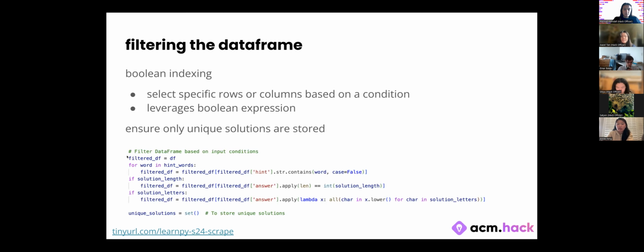So first we initialize our filtered data frame to our initial data frame, and then we filter it 3 times based on the hint provided, the solution length, as well as the solution letters. So to prevent duplicate solutions from being displayed in our search results, we also want to keep track of unique solutions. So for this, we'll use a set called unique solutions, which will be used to store only the unique solutions encountered during the filtering process. So the purpose of this is to ensure that each solution is only printed once.